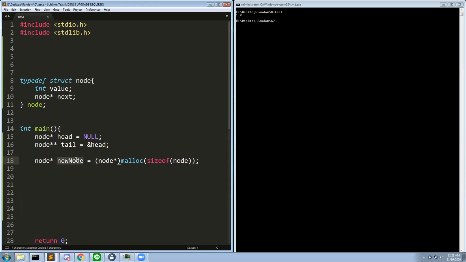If I want to set the value in this new node, because it's a pointer, there's actually a shortcut I can do. Instead of dereferencing it and saying dot value equals 5, there's a syntax shortcut where you can use this little arrow, and that's the same thing. So I'll show those side by side. These are the same exact thing. This is just a little cleaner and a little more clear.